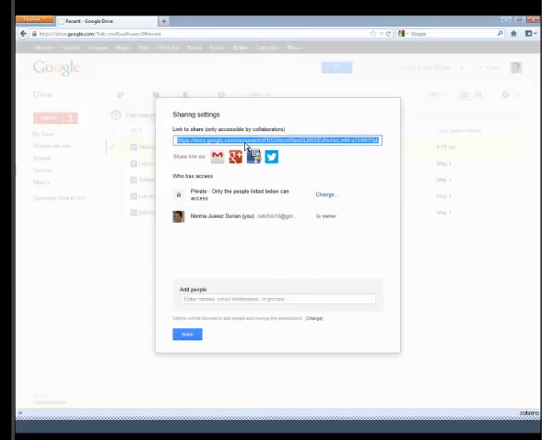And here's the link. So when you want to share it with someone, you can give them this link. You can share it via your Google account, through Google Plus, Facebook, or Twitter, or you can just send other people the link. Who has access to this? You can give permission to see who has access.